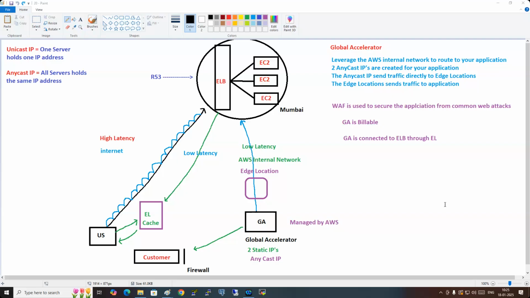Which certification do companies demand, practitioner? Roshan, we will not be focusing on practitioner at all. We will be focusing on Solutions Architect Associate level. After 1 month, you will be super good to clear that certification easily.